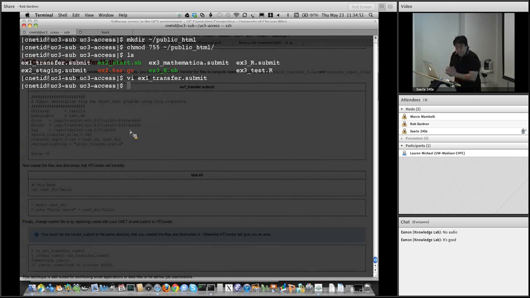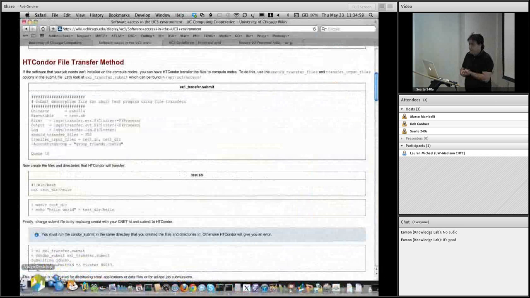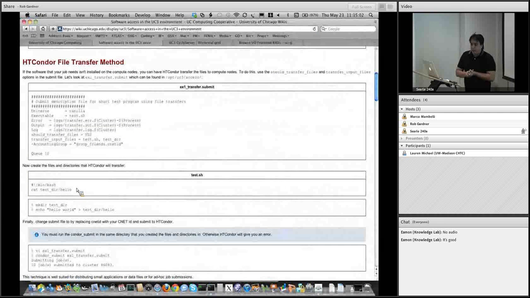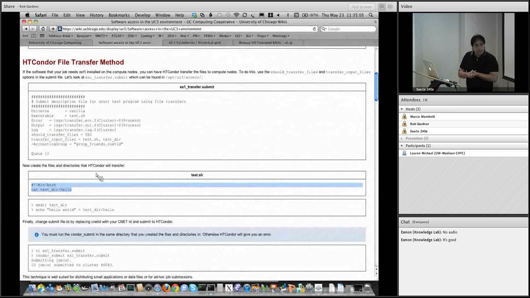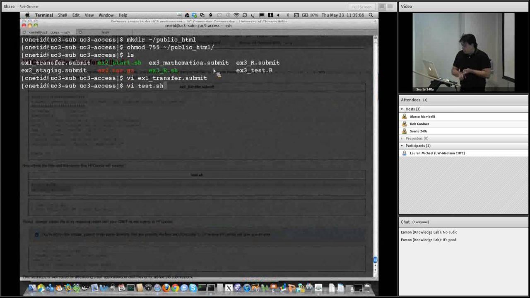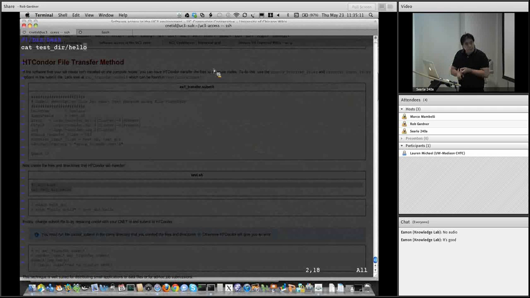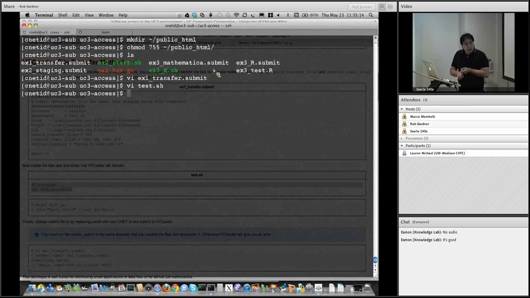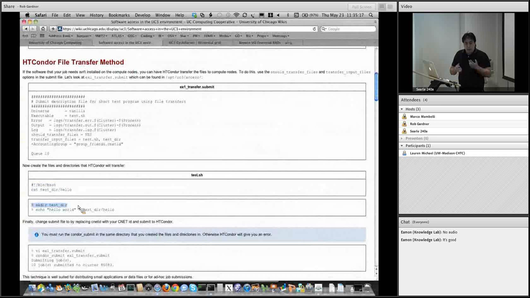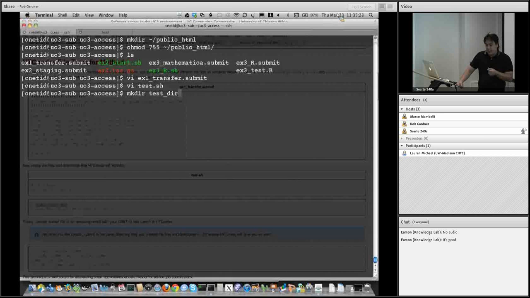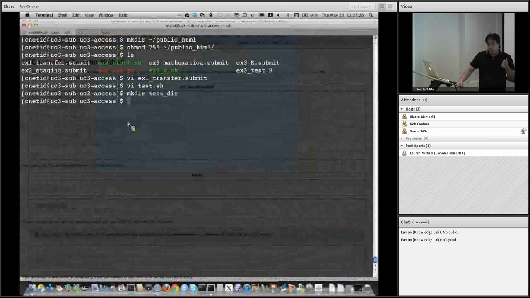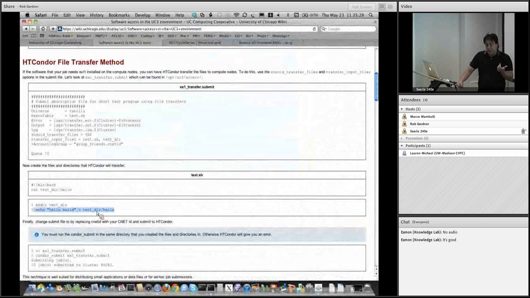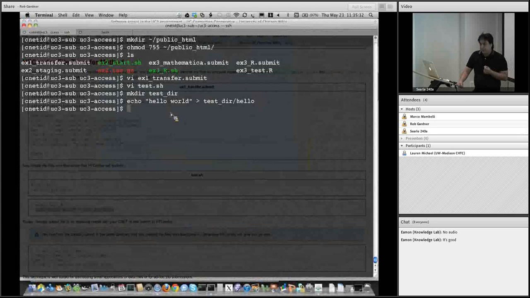Right. So the first method I'm going to talk about is the HTCondor file transfer method. Condor actually has a built-in mechanism to transfer files back and forth. When you submit your job, you set up a few options in your submit file, and then when you do a condor_submit, Condor will notice that you said you wanted to transfer files, and it'll copy them to the worker node when your job starts. Optionally, you can have it copy output back to your submit node.